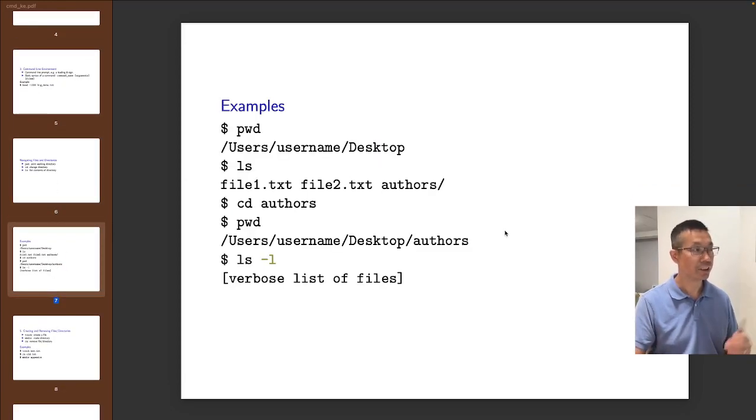Okay, so now just to show you some examples, pwd: right now, if you are in the desktop directory, it will show you something like this. This is more of a Mac OS setting, right? Normally your username is under /users. Now, if you use ls, depending on what files you have, you may have a couple of files in there and perhaps a subdirectory such as authors. Okay, and then at this point, if you want to go into authors, you can cd space authors to go in there.